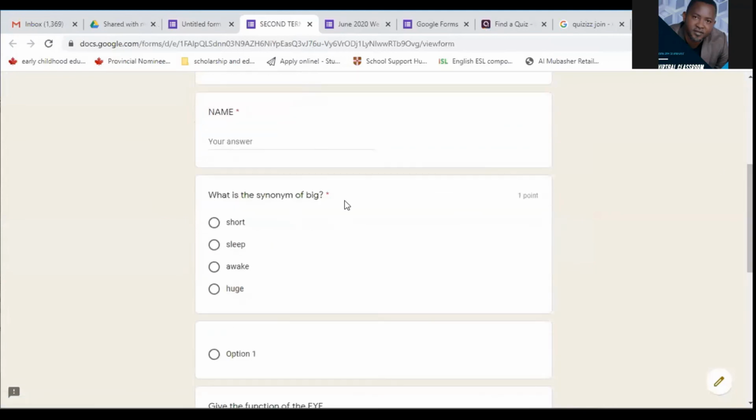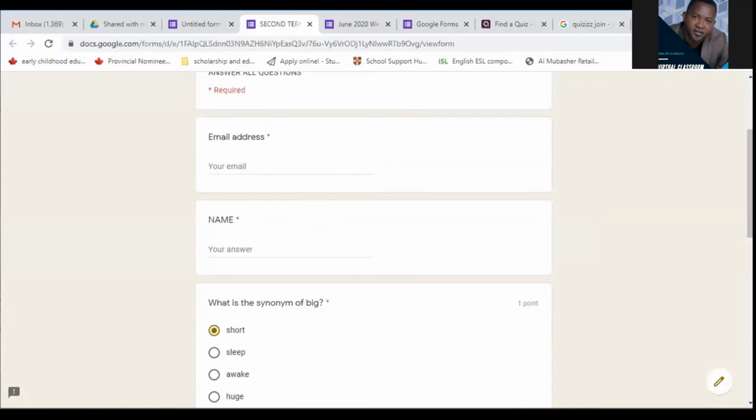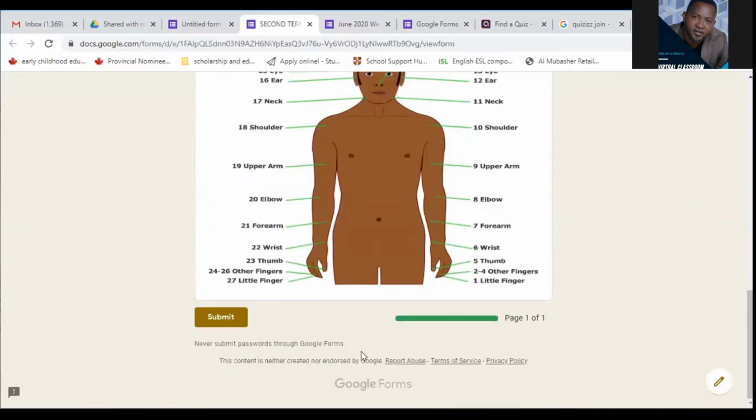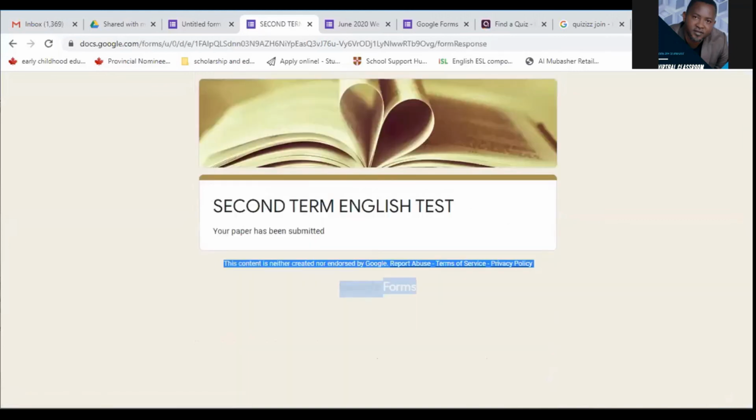You can see if they answer this part, for instance, short, and enter their email address, without entering email, it will not be submitted. And without entering the compulsory part, it will not be submitted also. So I have this one done. So submit. Now it has been submitted, nothing else. They cannot come back and answer twice, depending on the setting you've given them.